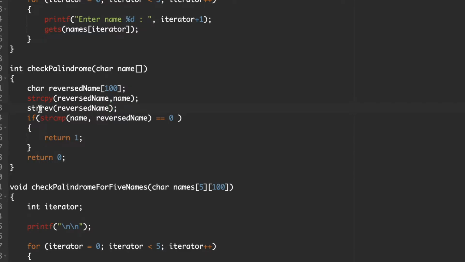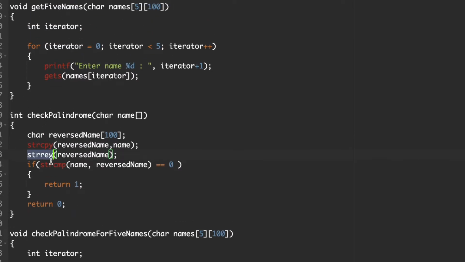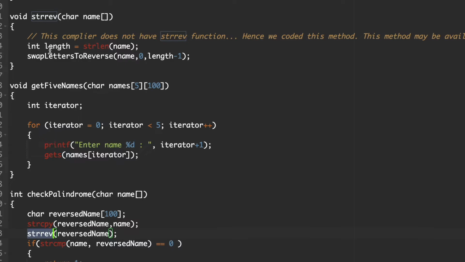In the compiler that I am using right now, the string reverse function is not there, because in the recent version they have removed it. So I coded the functionality of the string reverse on my own. If it is an inbuilt function, it will come in red color. If it is not, it will come in white color, because it is a user defined function. To distinguish the two, it appears like that. So string rev of reversed name, you see string rev, this is the function.